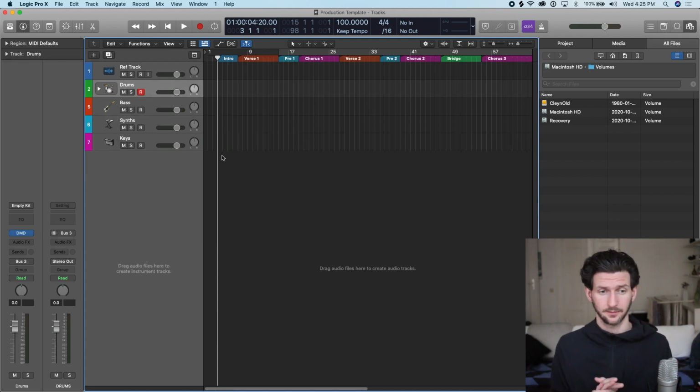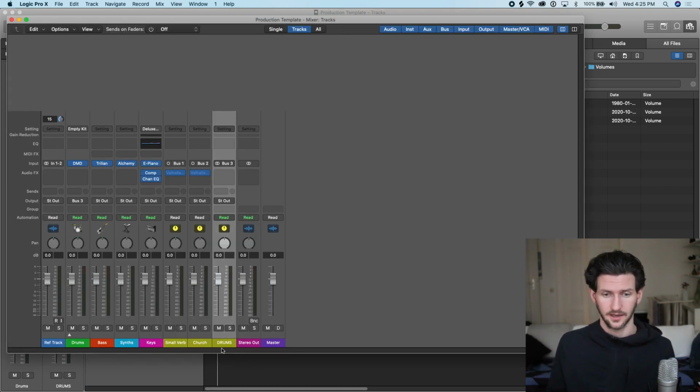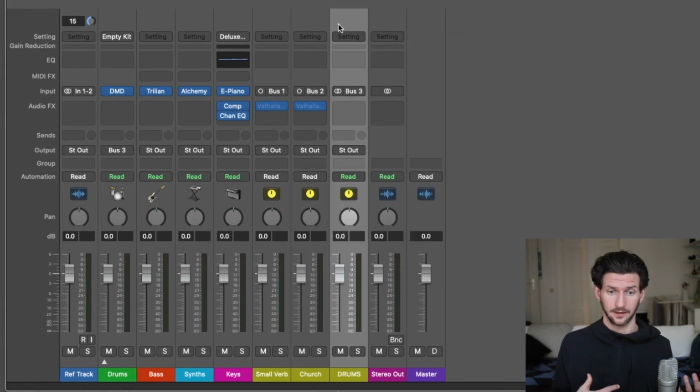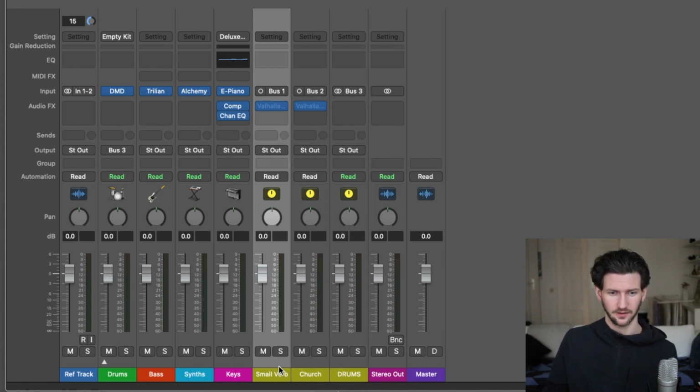What I do always have in my templates is the drum bus. If I open up my mixer here, you can see this drums bus, and you can load in any preset you have for your drums bus. Usually I have an EQ, some distortion, and then some reverb on that bus, and sometimes even some multiband compression and even more compression, lots of compression. Then I have set up by default these two reverbs, a small verb and a big church reverb, and I'm always using those in every project.